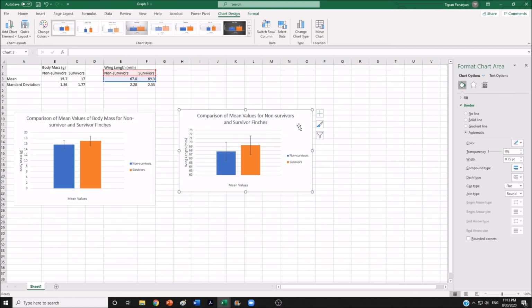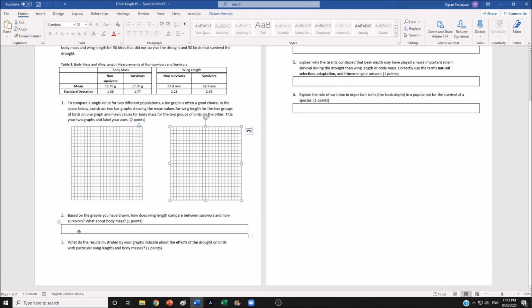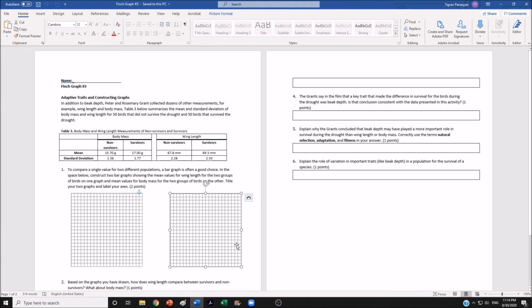So that's how to generate these graphs, and make sure to copy and paste your graphs back into here. You can delete these grids here and insert your graphs into this Word document. And the other points, it's actually asking you to interpret the data, so you should do it on your own. And that's pretty much it for this week's assignment.